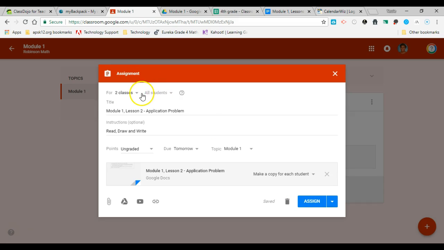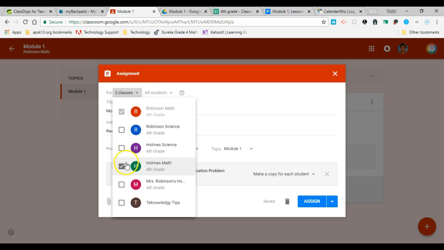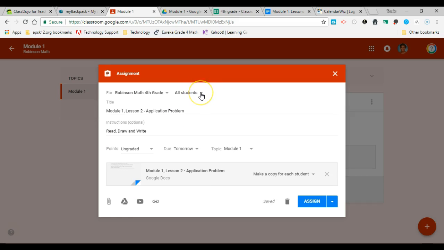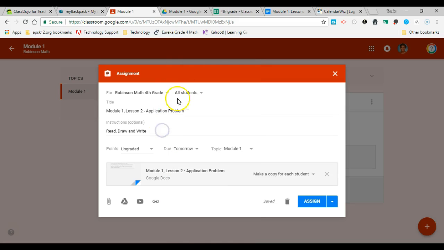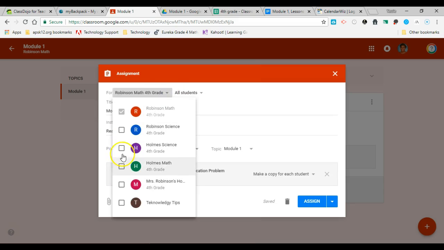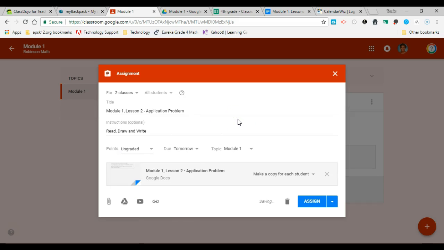Not sure why it's not letting me do that. Let's see if it'll let me choose students if I only do one class. Yes. So if I did one class at a time, if you're trying to do differentiated instruction for groups, you can just click on it and decide which students you want to see it. But for this assignment, I want all of my students to do it. So I'm going to go back and click Ms. Holmes', her math class.